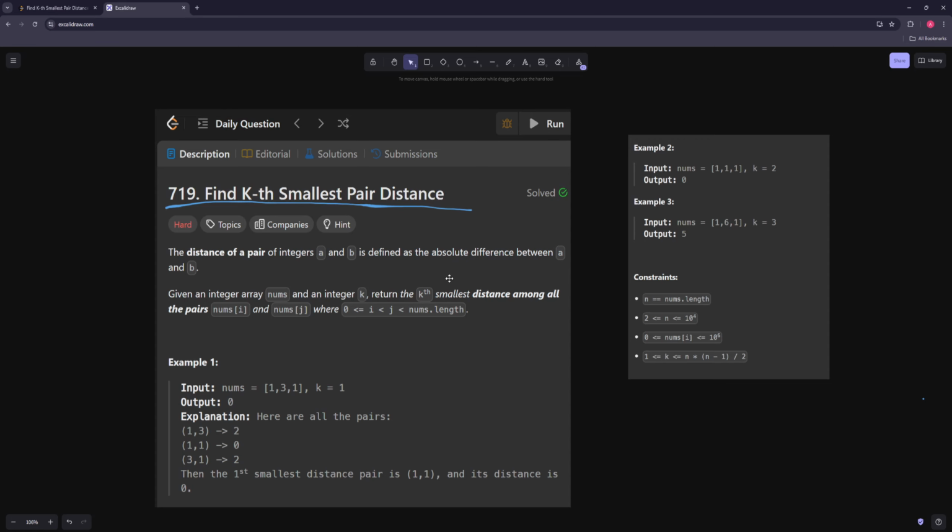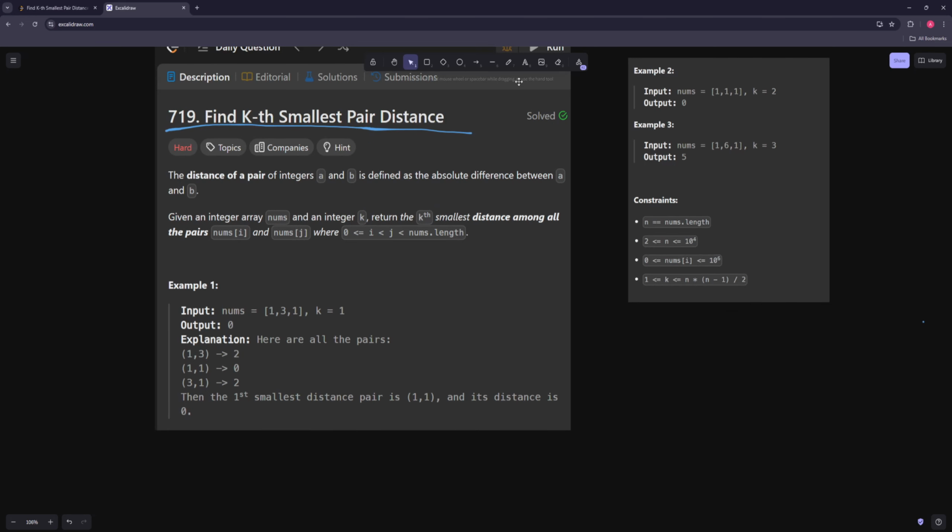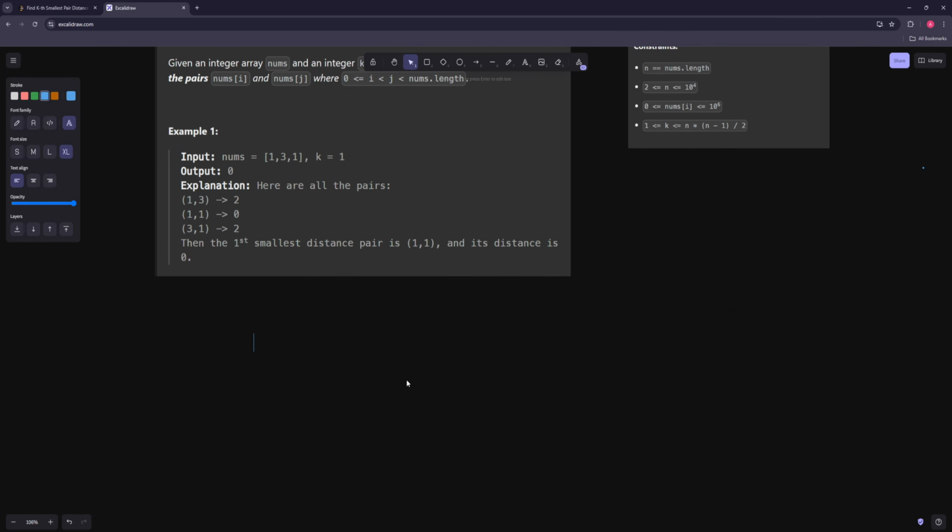So the basic idea is we can't actually get all the pairs, so what else can we do? Well, instead of answering the question of what's that pair, we can answer the question of, given some distance, how many pairs have a distance less than or equal to that.